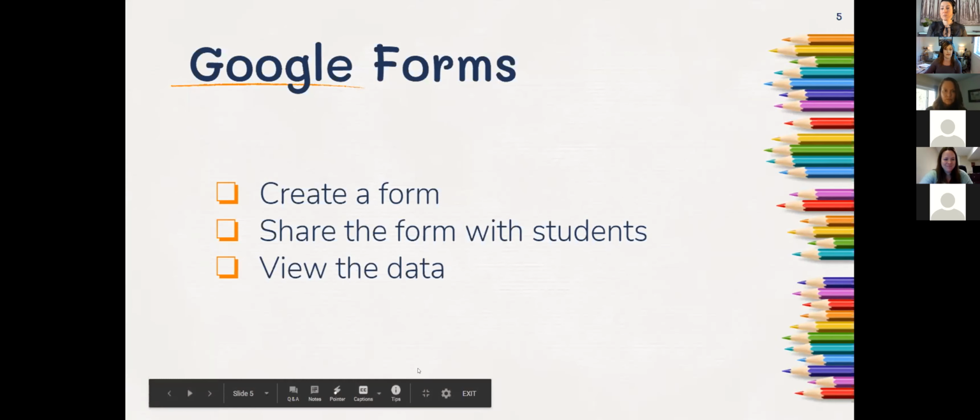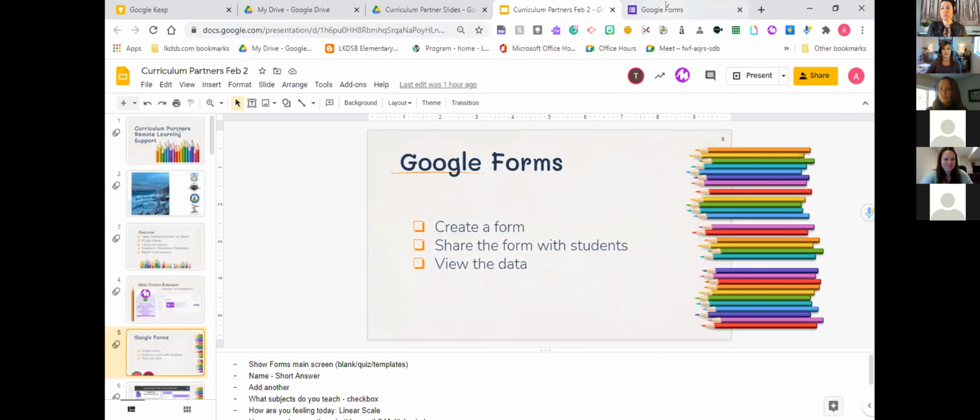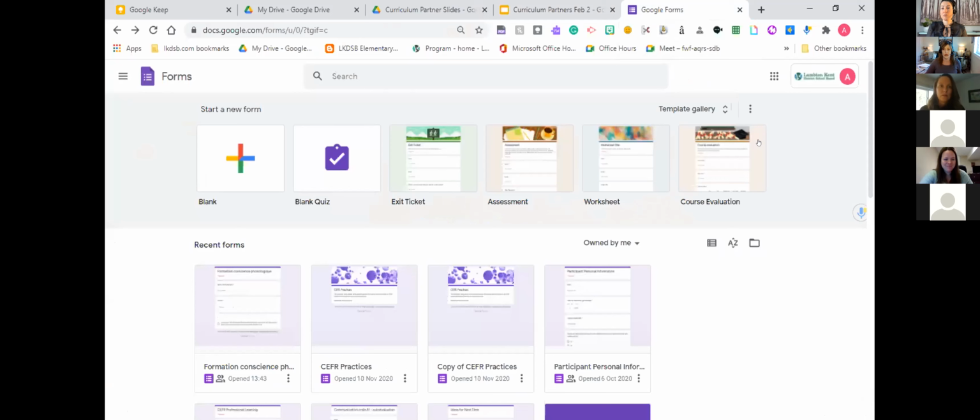So to access Forms, just go to forms.google.com, or up in the waffle menu, the other place you will find it. And my toolbar is in the way. Oh well, we'll try and work with it there. So when you first get to the landing page of Forms, you will see there are some templates already up and ready to use for you.